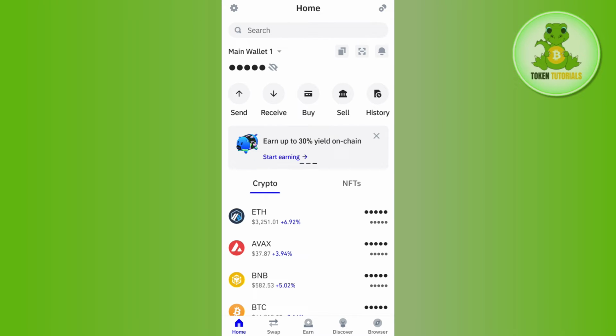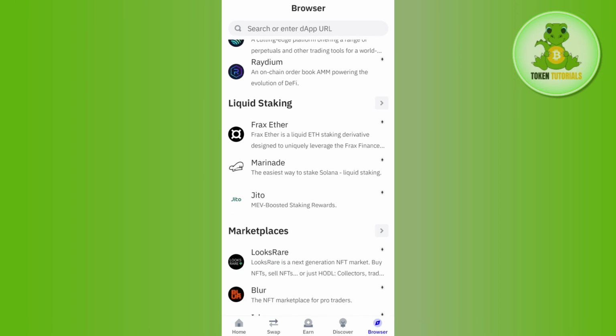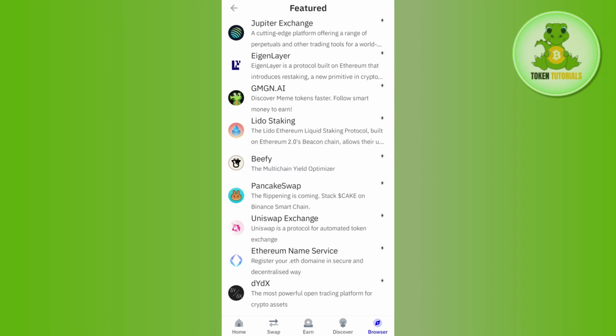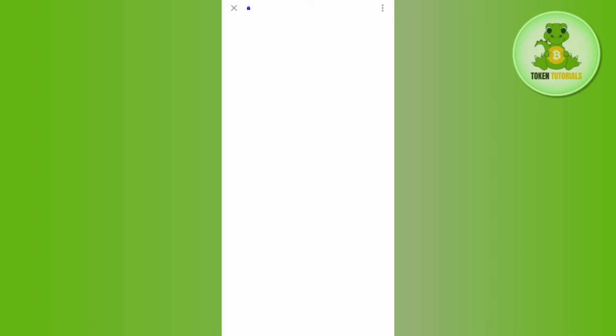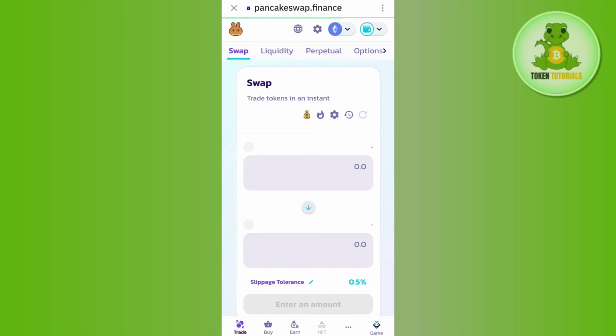Now once you have BNB in your account, you need to tap on the browser tab in the bottom right hand corner of the screen. Then you need to tap on the featured and scroll down and then tap on PancakeSwap. Once done, you will be landed on the official website of pancakeswap.finance, where you need to press the connect button in the top, and you simply need to connect your Trust Wallet with it.